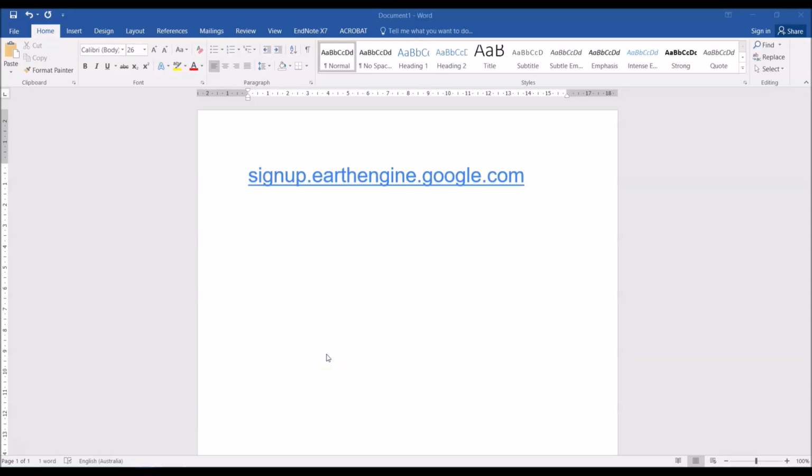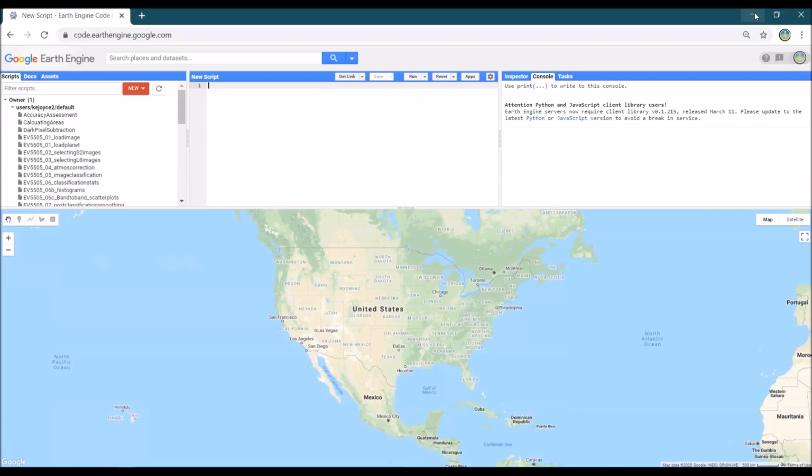If you don't already have a Google Earth Engine account, you'll need to go to signup.earthengine.google.com to make sure that you can get an account to continue with this activity. Now, just a reminder that it might actually take a few days to get this, so get started on getting that account nice and early.